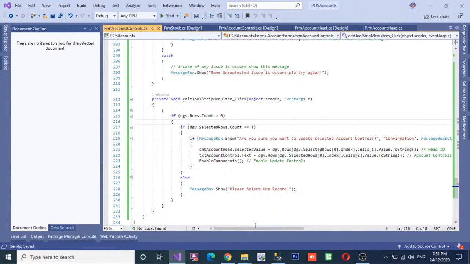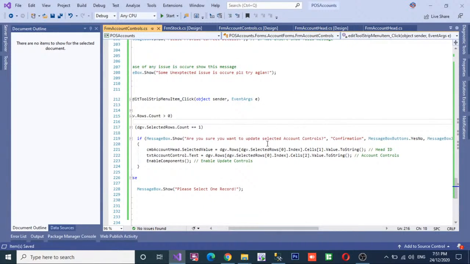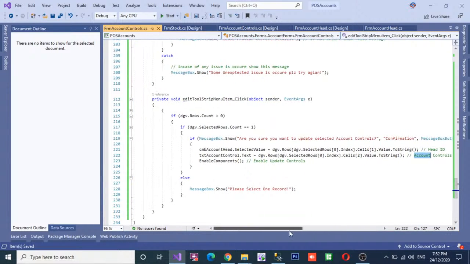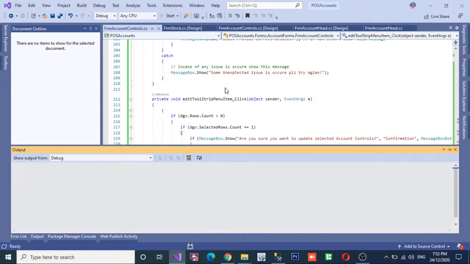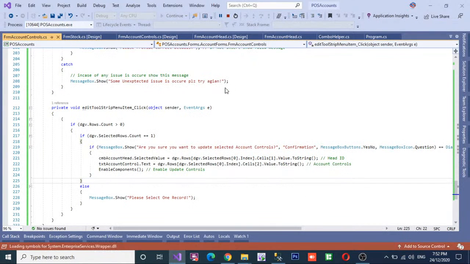So here the account header id is stored on cell 1, and the account txt control dot text name is stored in the current row on cell 2. So this is the head id and this is the control id, and this is the enable components, which works to enable the update controls. So now save and run the application and check.